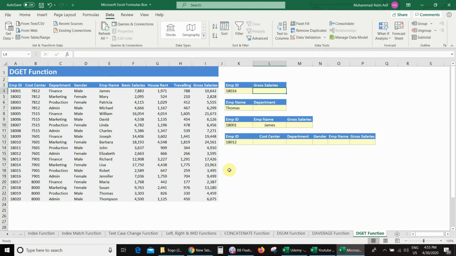For example, on your screen you can see this database. In this database we have employee ID, cost center, department, gender, employee name, basic salaries, etc. My first scenario is I'm looking for gross salaries on the basis of employee ID. Whatever employee ID I select from this list, I must get the gross salaries here.